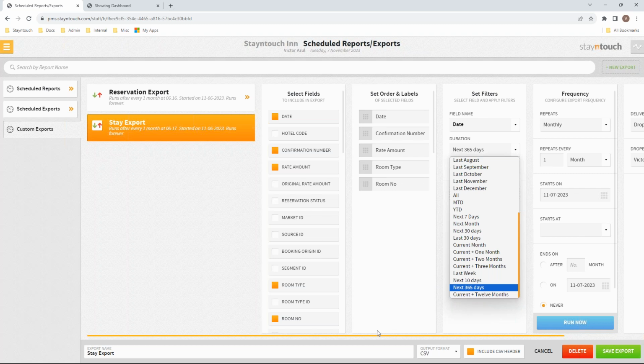The report, schedule a report/export, and then the scheduled reports. All scheduled reports now include the current date when selecting the next 365 days. Previously, the filter did not include the current date. It actually included the current date plus 1. So now you have the true next 365 days included in that parameter if you do select that option there.